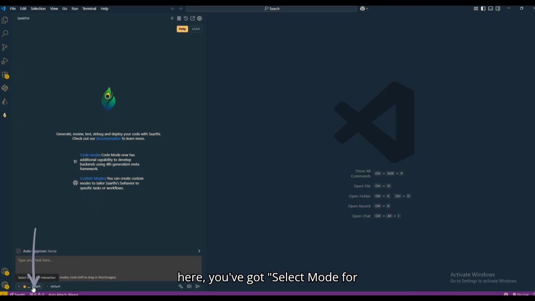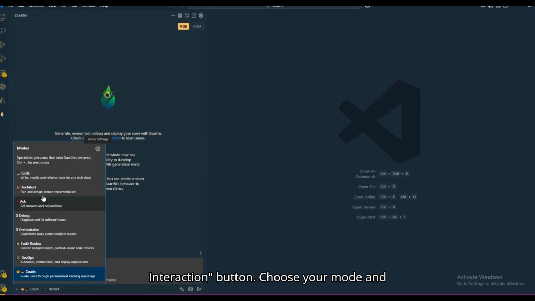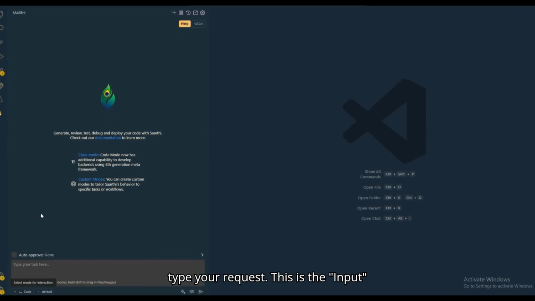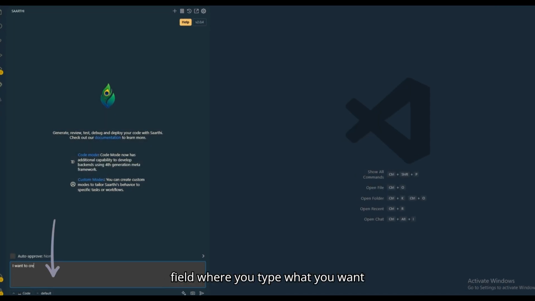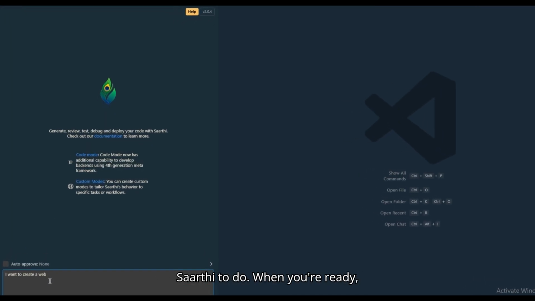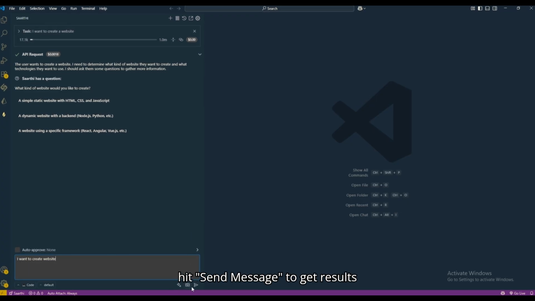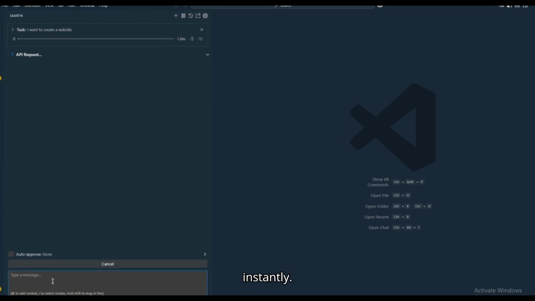Right here, you've got the Select Mode for Interaction button. Choose your mode and type your request. This is the input field where you type what you want Saarthi to do. When you're ready, hit Send Message to get results instantly.